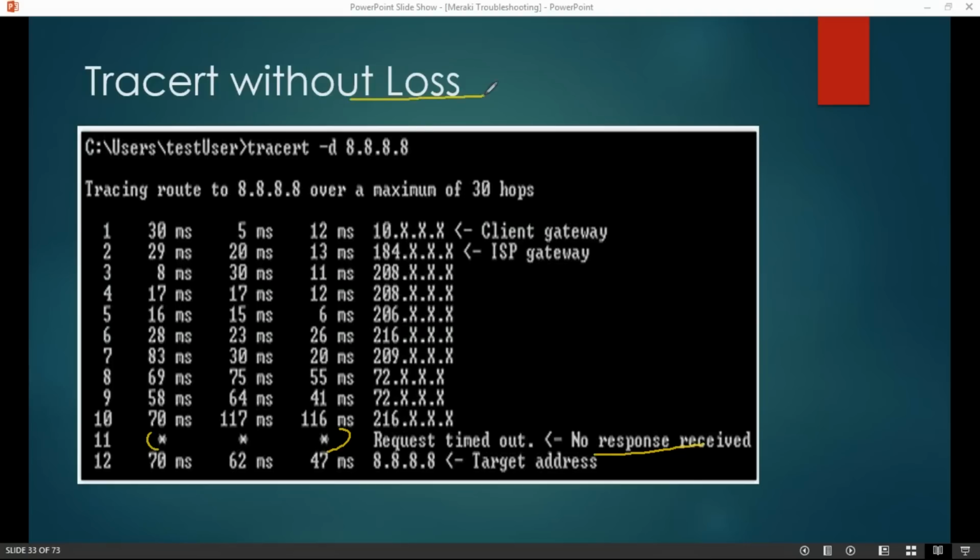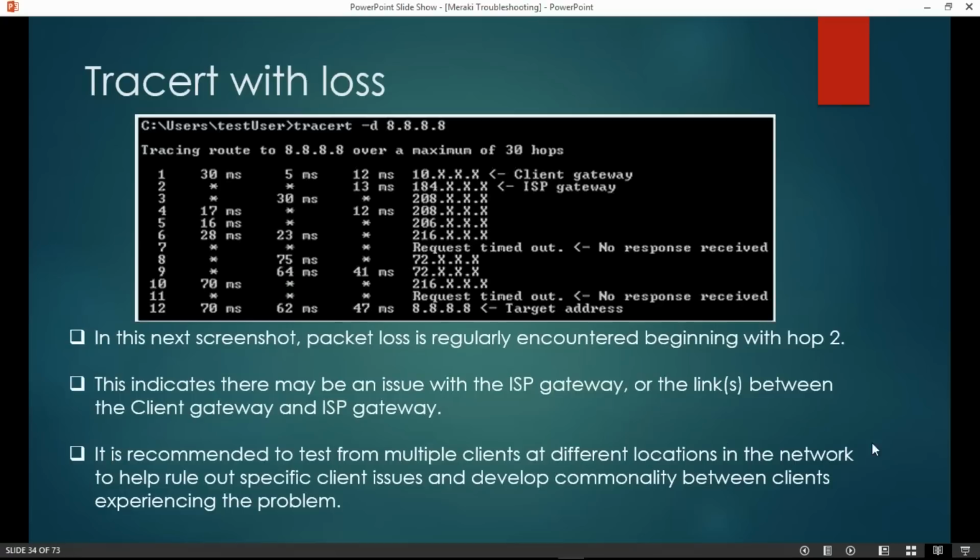This is the example without loss. Now let me show you an example with loss. Here you can see, from the second hop we have packet loss, and this is my ISP gateway. That simply means that something is wrong between my gateway and the ISP-side gateway, so I need to track what the problem is. Even here you can see we have some packet loss. With the help of traceroute you can determine at which particular hop you have the problem. Once you determine where you have the problem, then you can go for the solution.